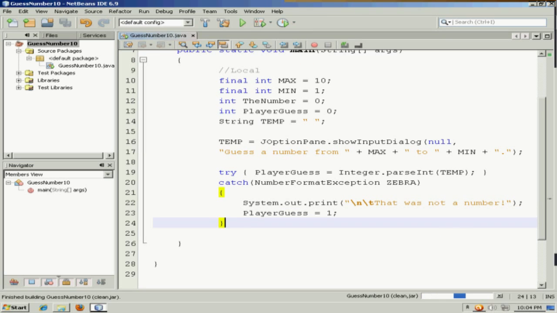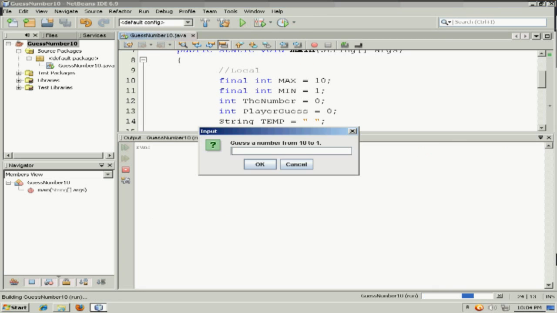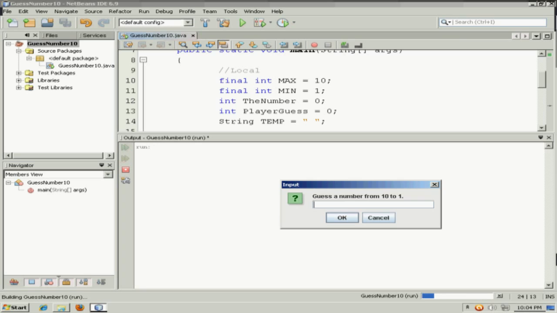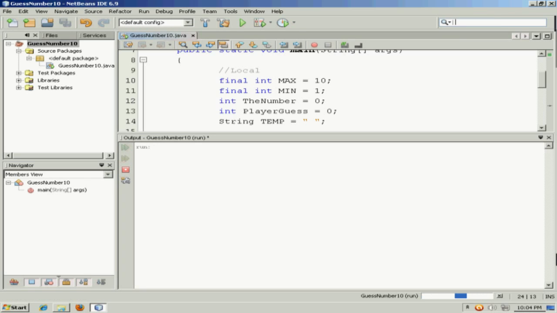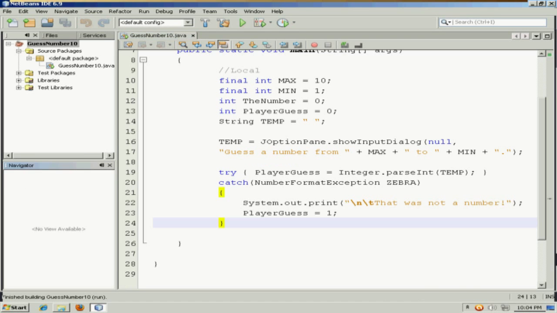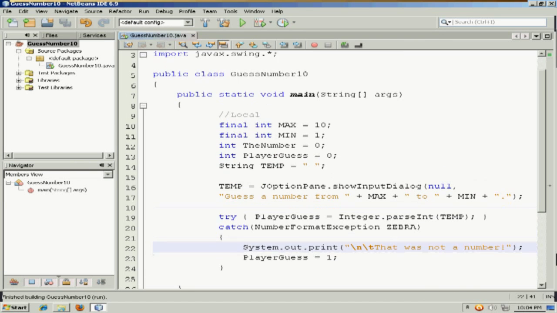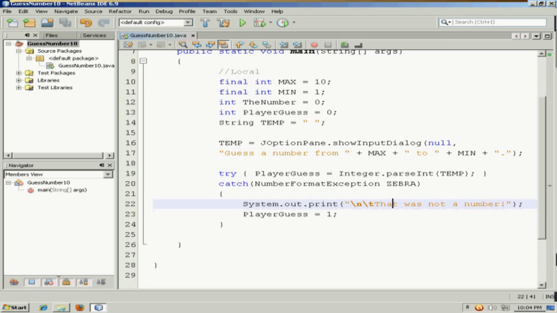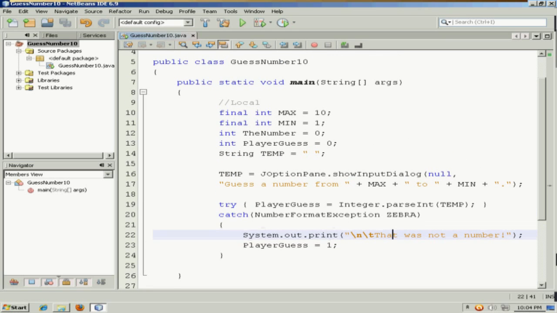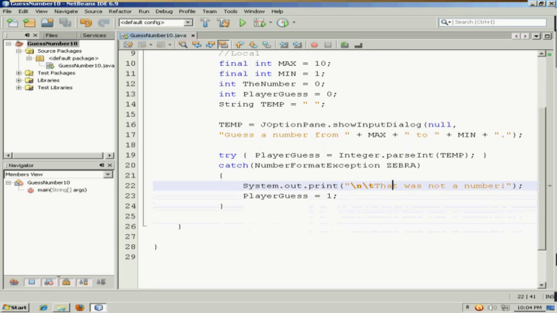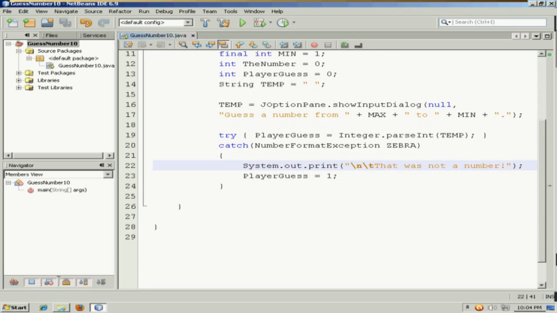And if I do that, notice that it makes the program fail a bit more gracefully. Now it just tells me that was not a number and sets the value to 1 instead of crashing. So that's one way to take our input, and regardless of whether we use an input dialog from a JOptionPane or a Scanner or a LineNumberReader, we'll still have to parse it. We have to convert it from one type of data to another.